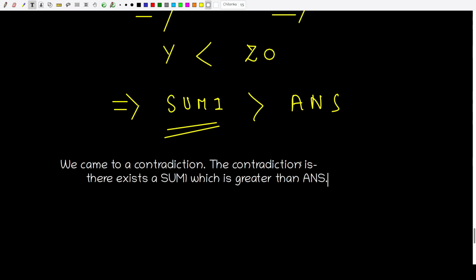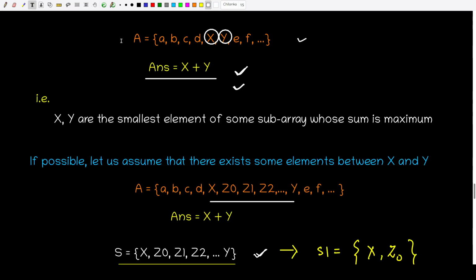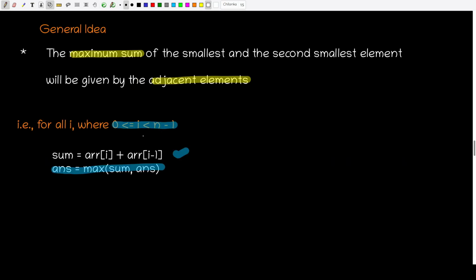So what does this mean? Well, this means that our assumption, which was, if possible, let us assume there exist some elements between x and y, is false. Then that simply means it is not possible that there exist some elements between x and y. Because of which, in order to get to our answer, all we have to do is compute this sum, which will be given by ARR I plus ARR I minus 1, and then compute the maximum sum.